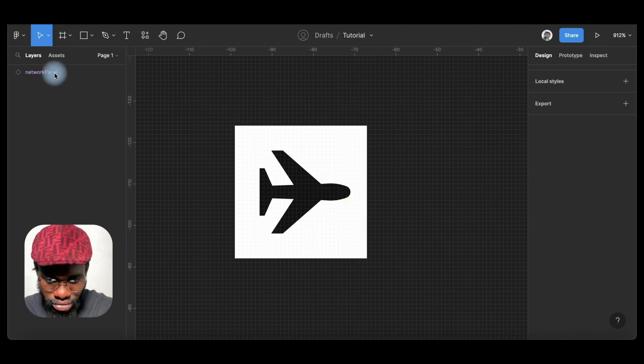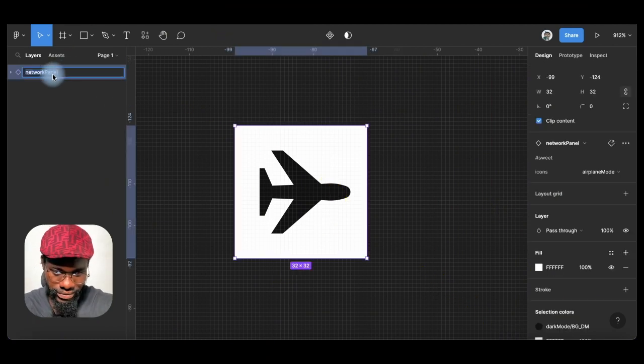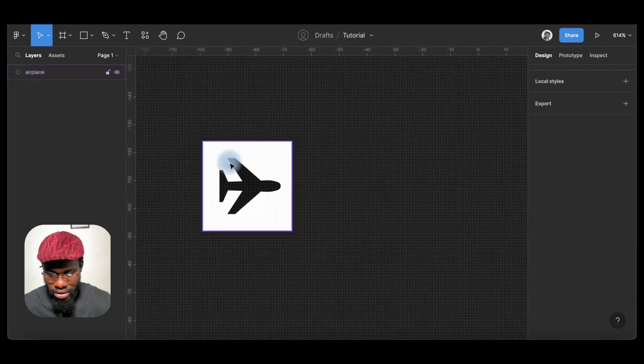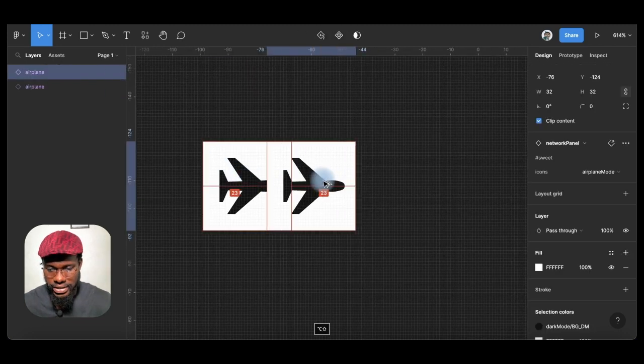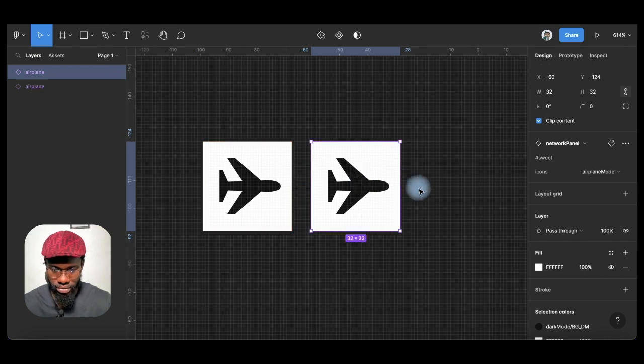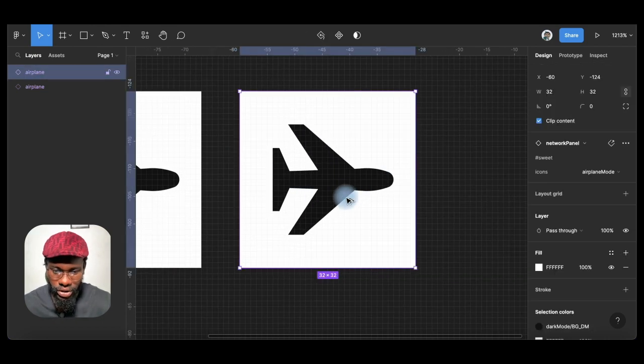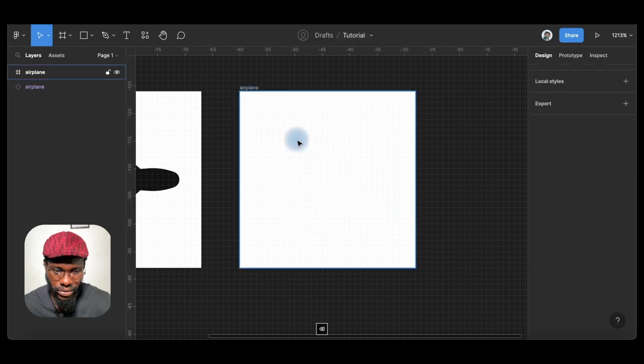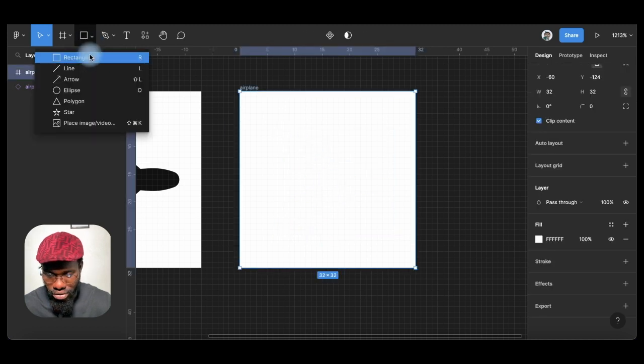Let me just rename this to airplane. Always go and name your layers properly. Airplane, right? So let me just duplicate this and, yes, I'm going to get a rectangle. I'm going to just draw.